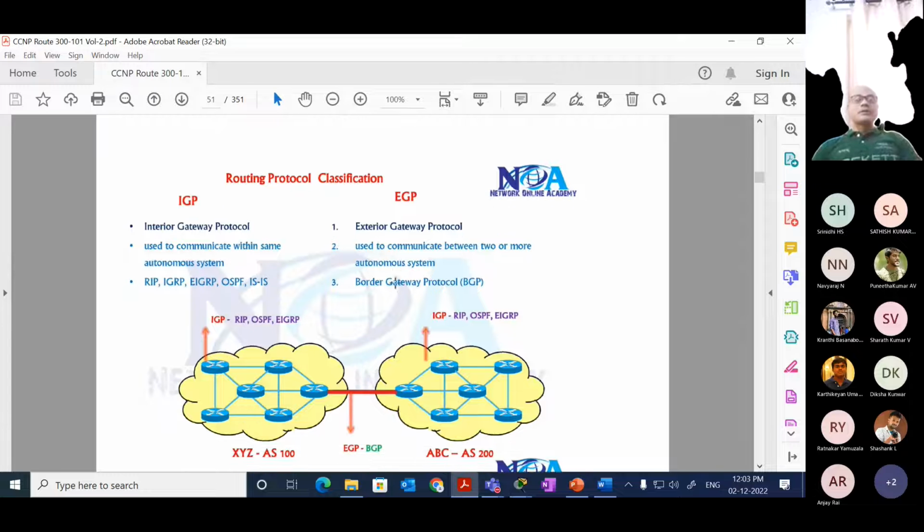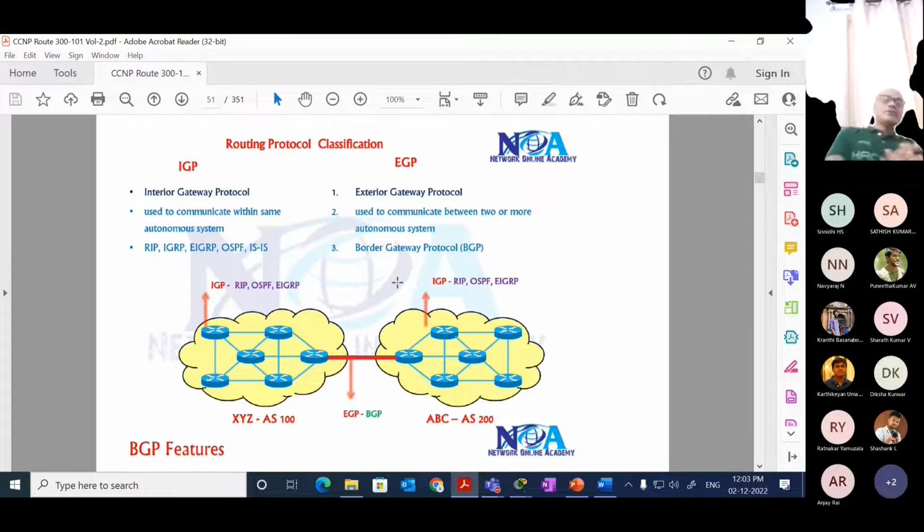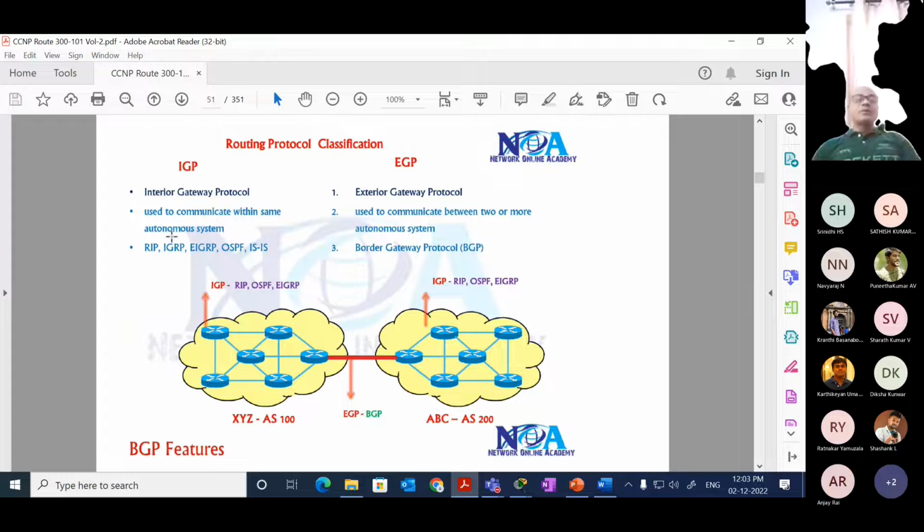Okay, so now let's discuss what BGP is. BGP is one of the routing protocols. It is classified as either IGP or EGP. Which IGP protocols have we learned till now? RIP, IGRP, EIGRP, OSPF, IS-IS. These all come under IGP. Your EGP is the Exterior Gateway Protocol, which BGP is a part of.